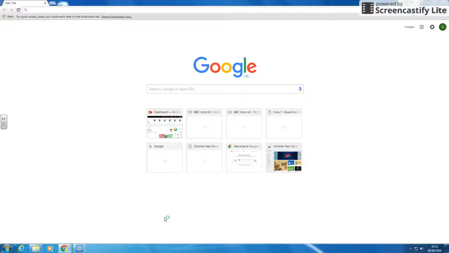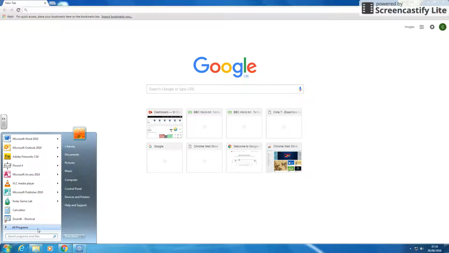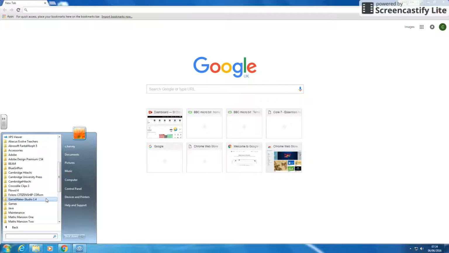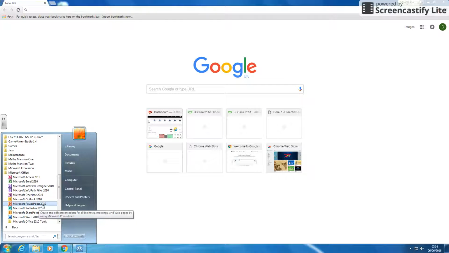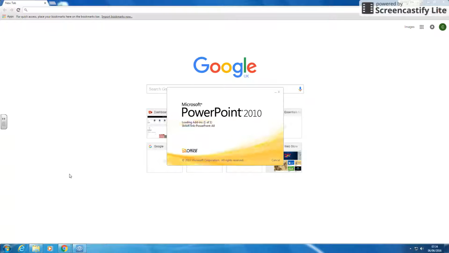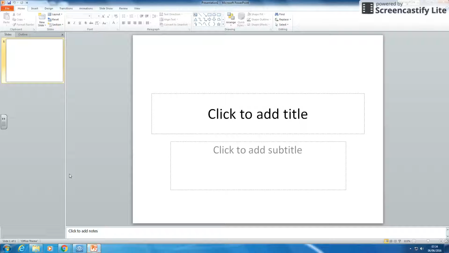Okay, so in this unit we're going to look at PowerPoint and how we create different sorts of PowerPoints. To get to PowerPoint on the school system, we go Start, All Programs. I'm going to go down to Microsoft Office. I'm going to click on Microsoft PowerPoint 2010. So this PowerPoint is going to be all about what we're going to do in the summer holidays and things we're going to get up to.